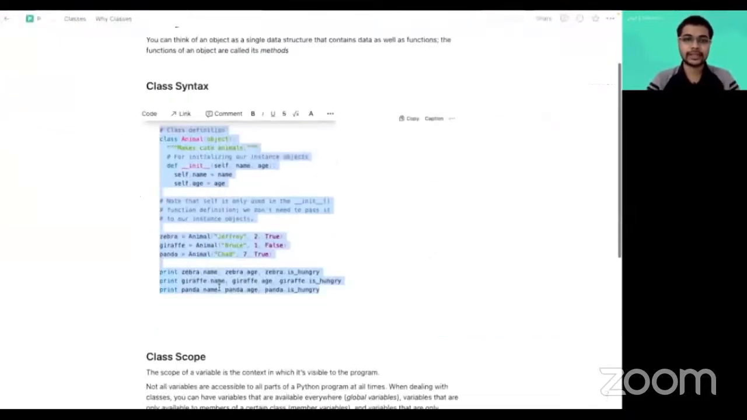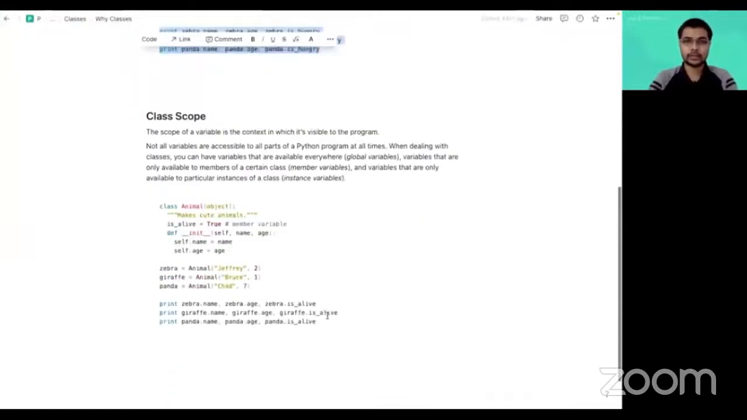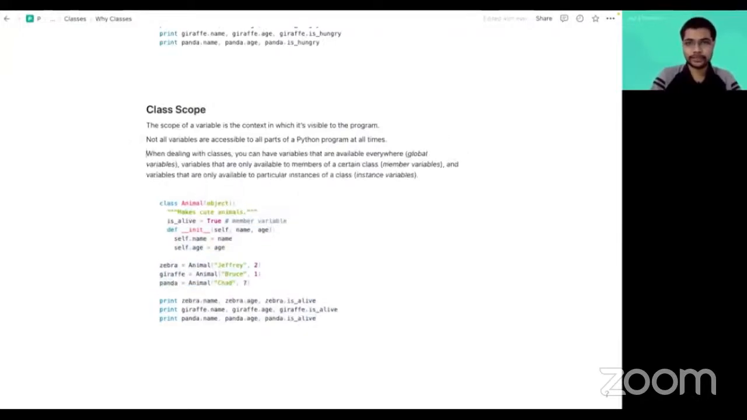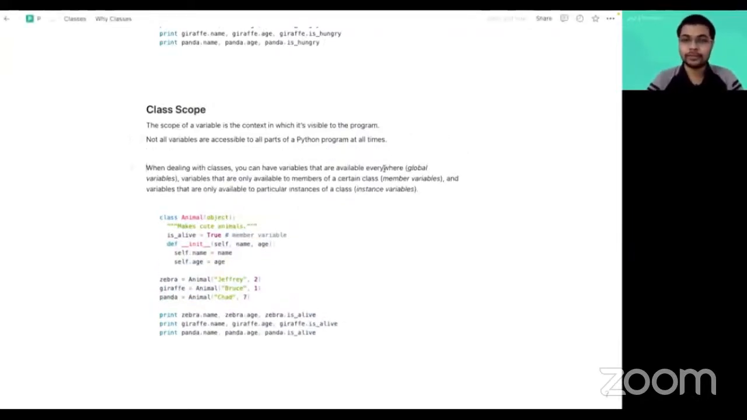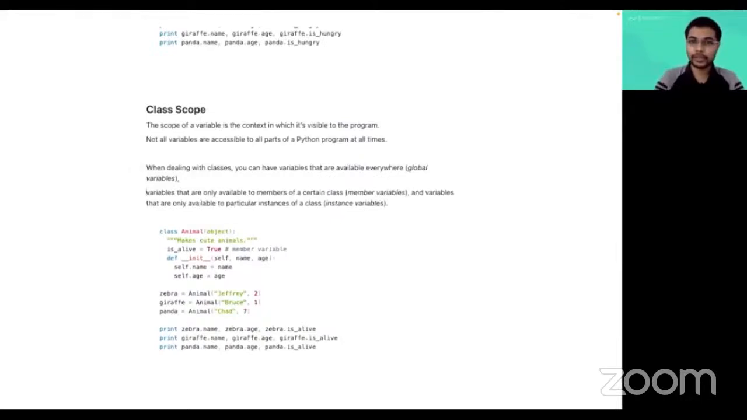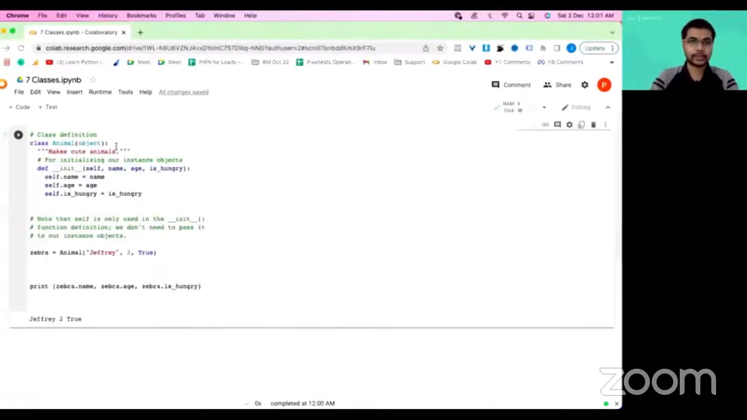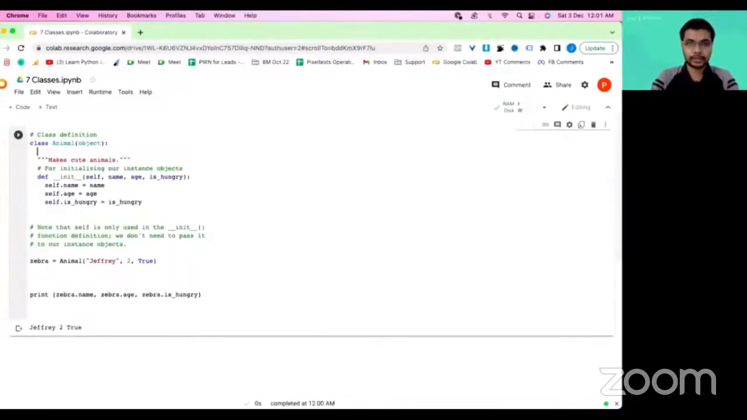which is something that we have been doing from the beginning, right? So now let us try to understand what is scope. If you look at scope, whenever we are dealing with classes, we have variables that are available everywhere. These are called global variables. Those available only to the members of a certain class are called member variables, and variables that are only available to a particular object or instance are called instance variables, right?